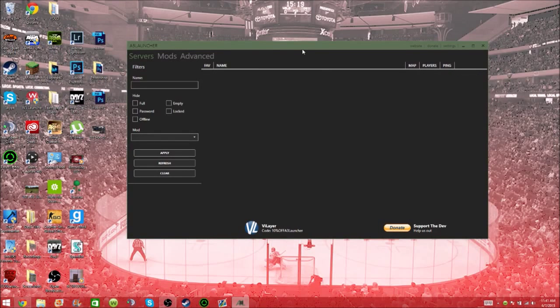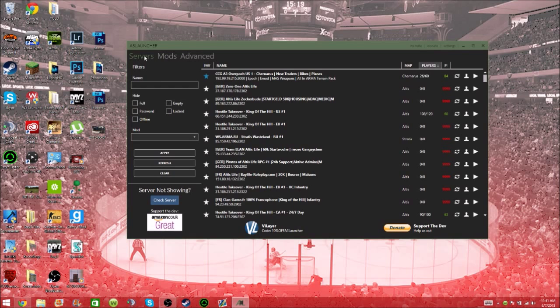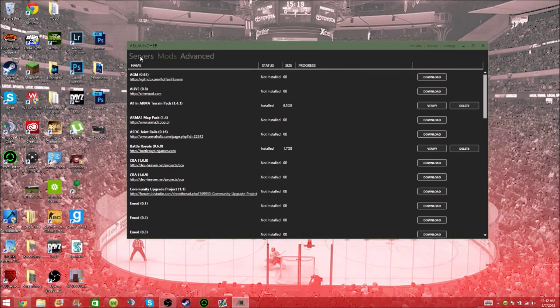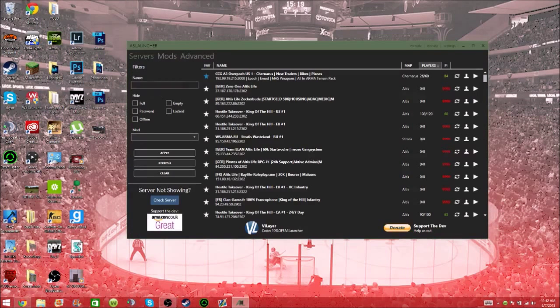And then you'll be greeted with a nice looking launcher like this. As you can see, there's servers, mods, and advanced. So we'll show you how to install Overpoch now.